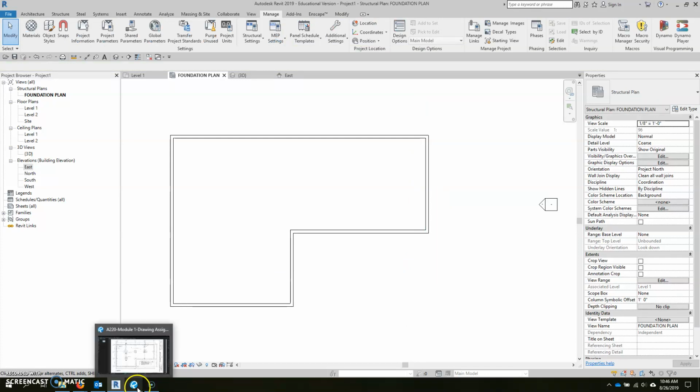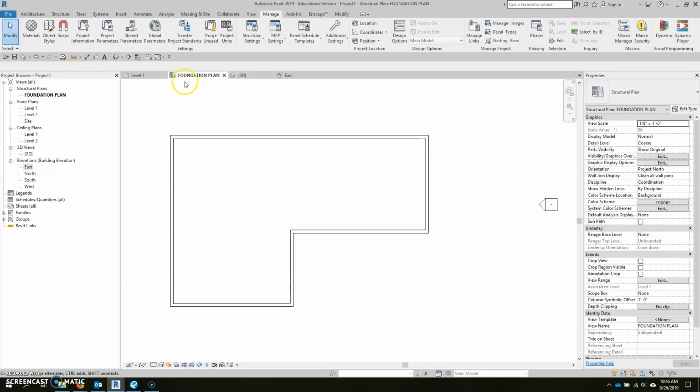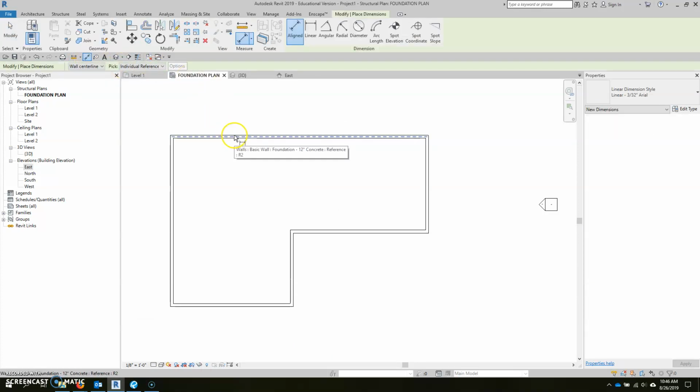And as I always suggest, we know that we're going to have to dimension this thing. So let's go ahead and throw these dimensions down anyway, or at this point. So the dimension command, I like to use the one up here on my quick access toolbar. The shortcut is also DI for dimension. And that overall dimension goes on the bottom. So before I do that though, I want to double check my style is 3/32 over here in my properties, or my type selector I should say.